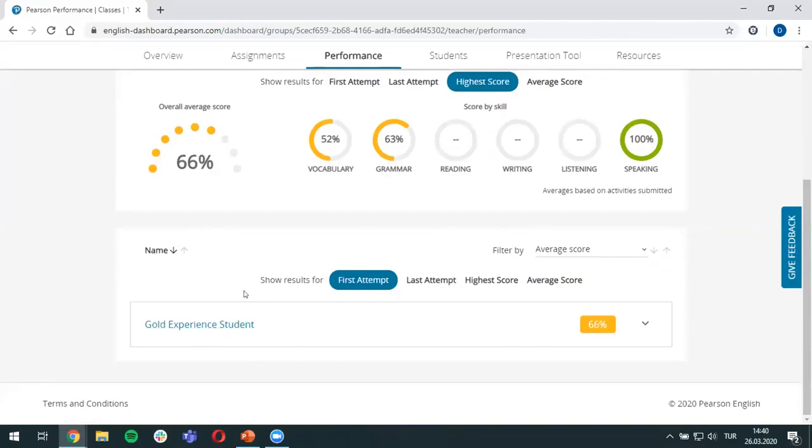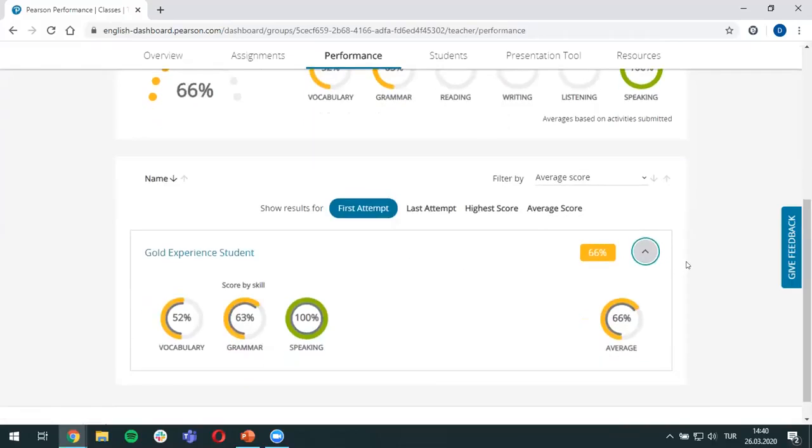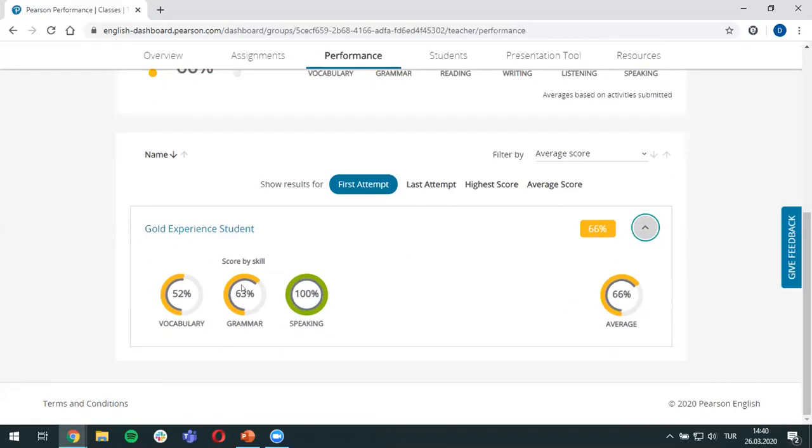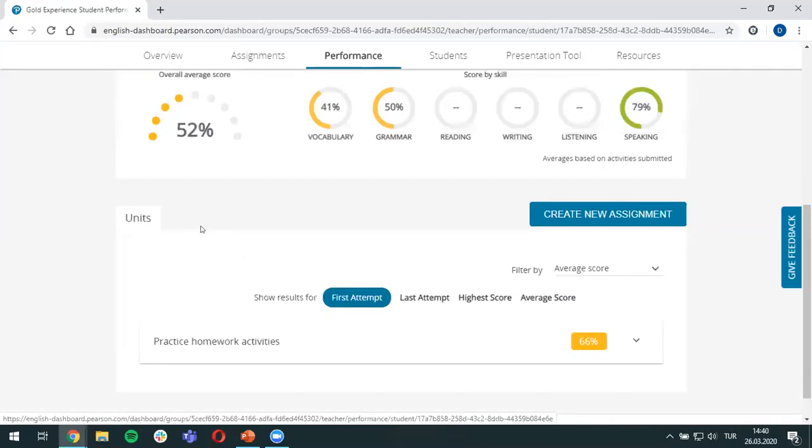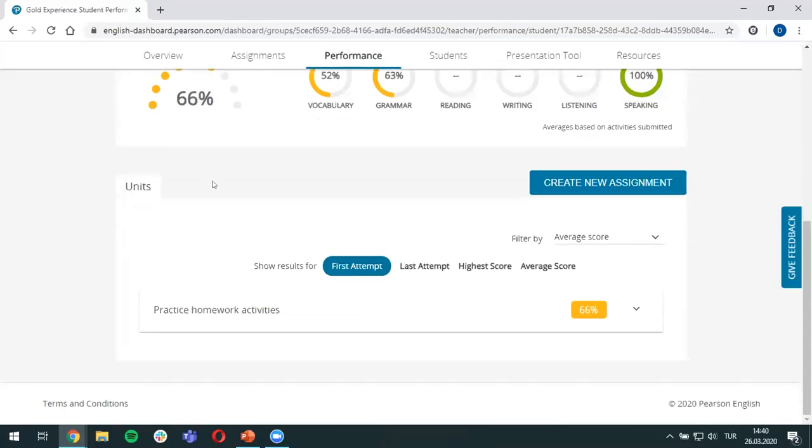In the second section, you will see the list of your students, and when you click on the little arrow next to their overall score, you will see their detailed scores as skill scores here on the left and their average score on the right. If you would like to get more detailed information about your student, you just need to click on the name of your student. After clicking on the name of your student, you will see their activities here.